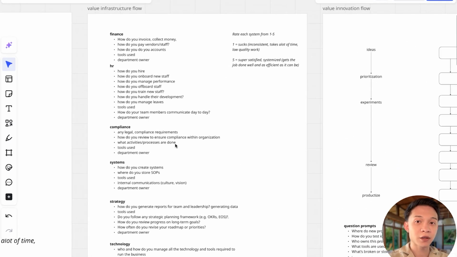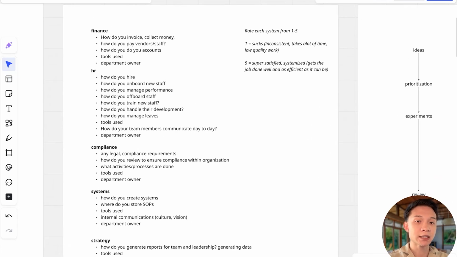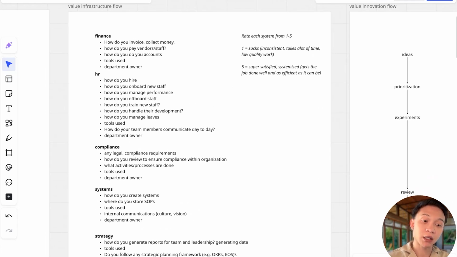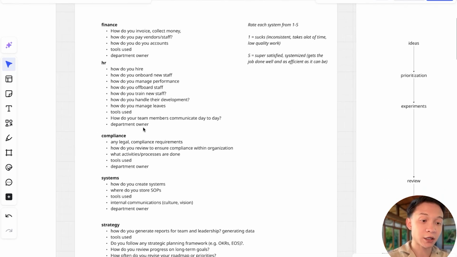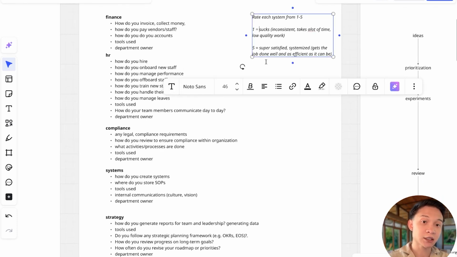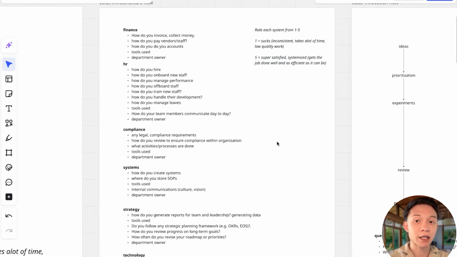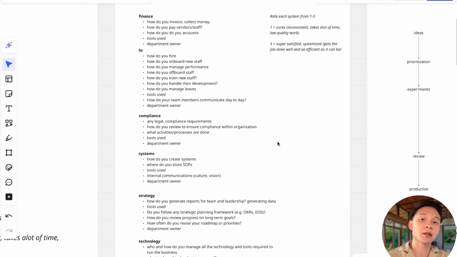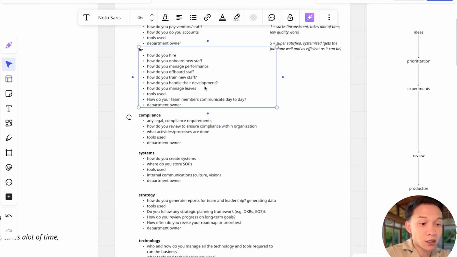Now, where infrastructure flow is a little bit different is you don't want to start mapping out and creating workflows on your own. You want to start rating each part of your process here. And once again, we have these question prompts that allow you to think how well would you rate each part of this department? Is it 1 star? Is it 5 star? So once again, the rating is 1 star is sucks, 5 star is super satisfied, super systemized, super efficient, right? That's how you rate it. And then when you look at maybe HR sucks, it's like 1 star. Then that's where you can start to map out flows.